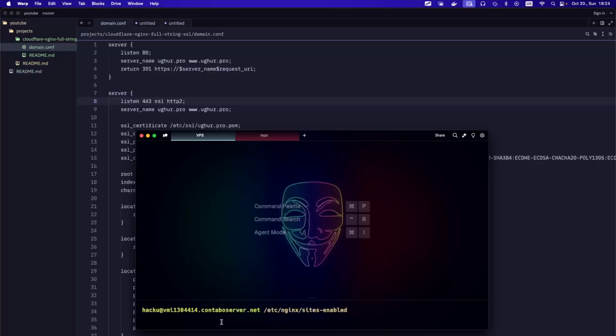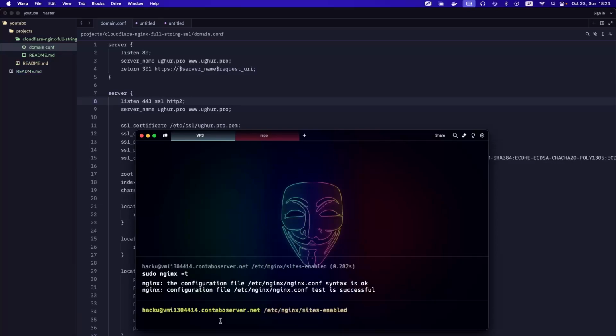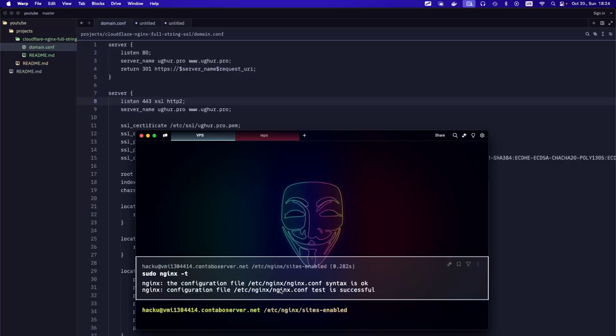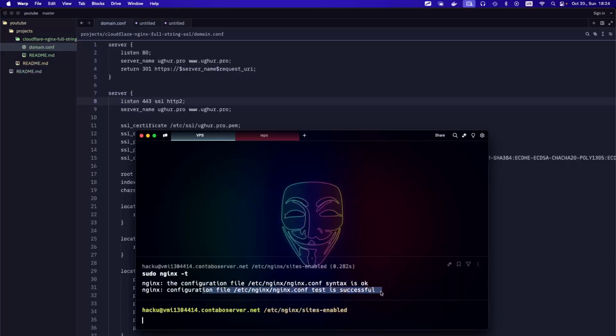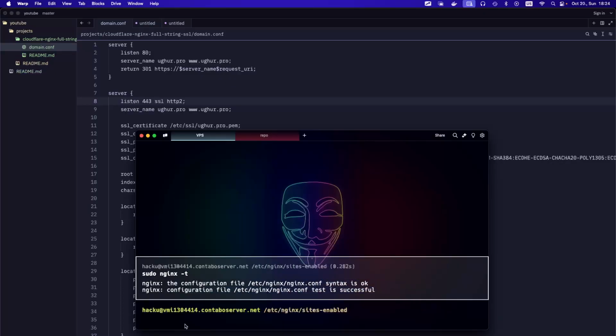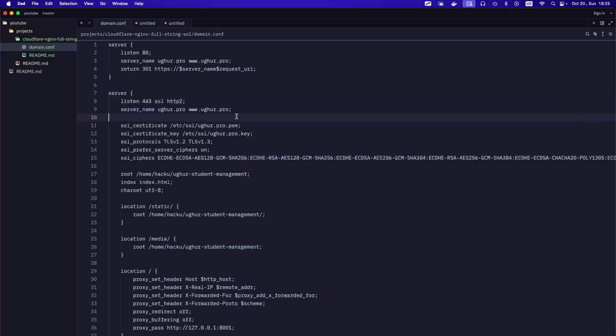So to do that, first just make sure that you test if the NGINX configuration is okay. In my case right now, it is. You can see syntax is okay, test is successful. So that means that you can basically restart the NGINX.